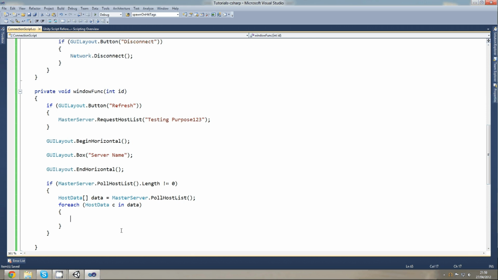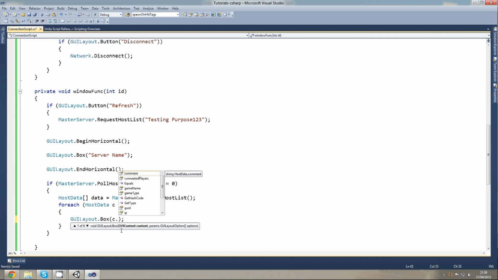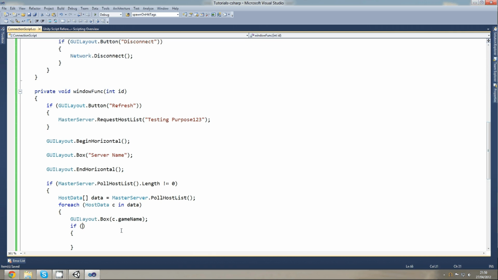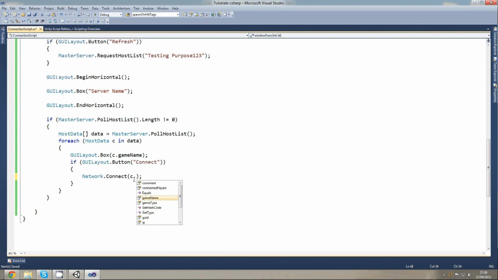Anyways, all you need to do now is GUI layout dot box c dot game name for the game name. If GUI layout dot button connect, then network dot connect. Here you would normally type in the person's IP and then a comma and their port, but you can just type in c and it'll connect right away. Or you can type in c.IP and then a comma and the port. Or if you've got a password, comma password.